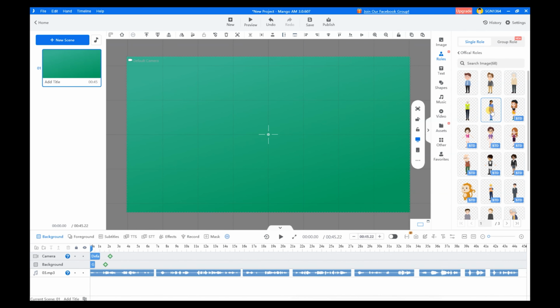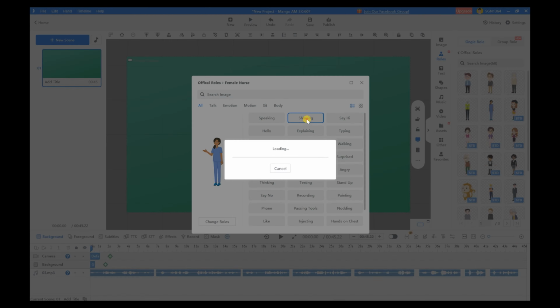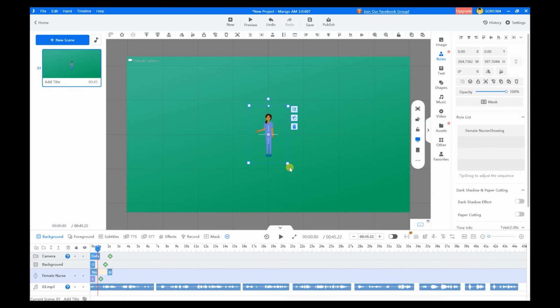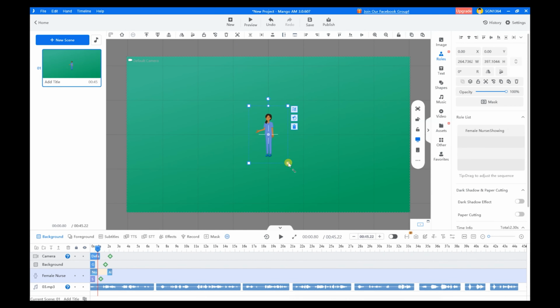Now, from the side column, select Roles. Choose your desired character. Some characters require upgrading the program to PRO, which you can access by paying. Here, you can see various character movements. Simply choose the movement that fits the voice and click on it. Adjust the character size to fit the screen.